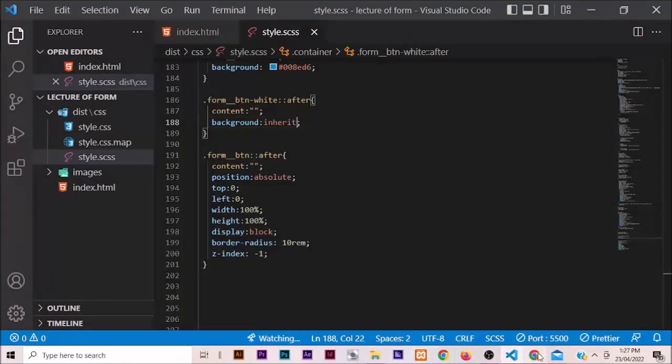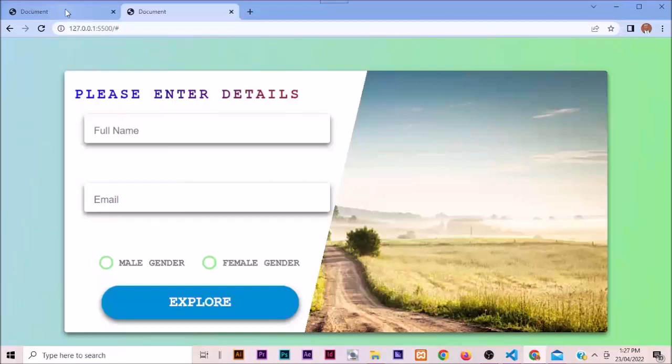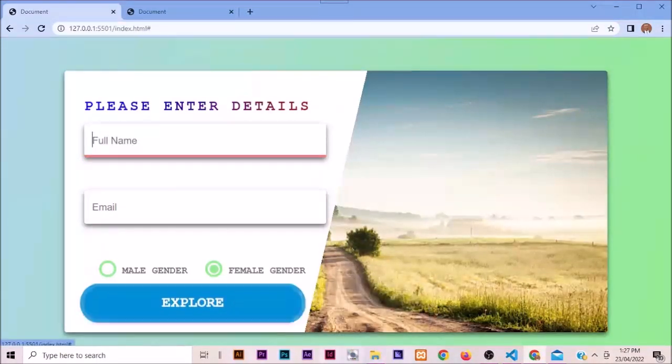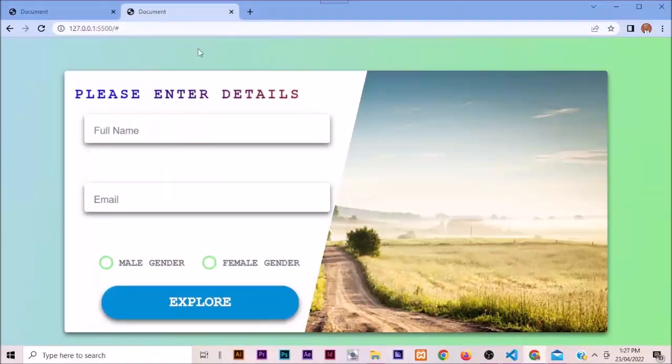Let's check our prototype. You can see when we hover, that scaling. I feel that scaling. Feel that good. That's what we are going to do now.